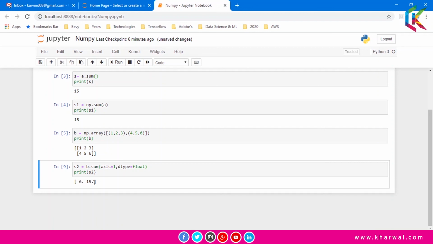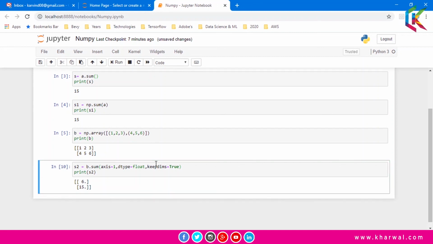Now guys, we are adding one more parameter to this sum function, and that is keepdims. So let's add this parameter. By default it is false, but if I set true to it, then it will give you the output in the form of a two-dimensional array.